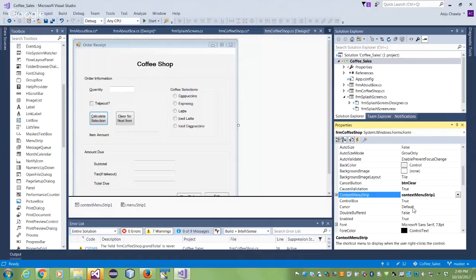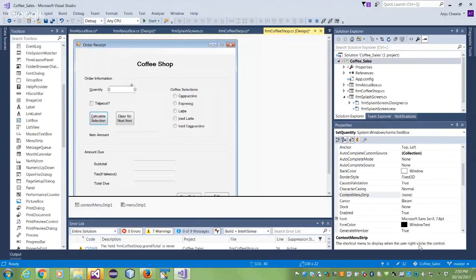Right? But what I've done is I'm just showing you one way. You can always do the other. So if you bring your mouse here to this text box, there will be a property called context menu strip 1 here also. Right? So it will say, what do you want to attach?